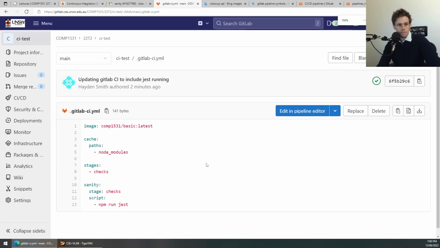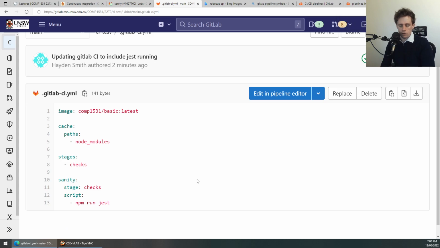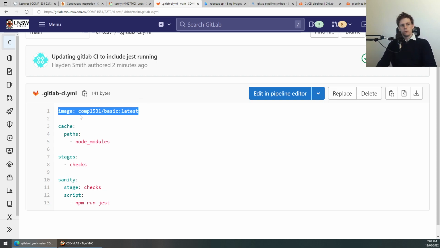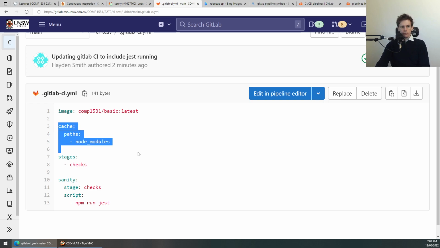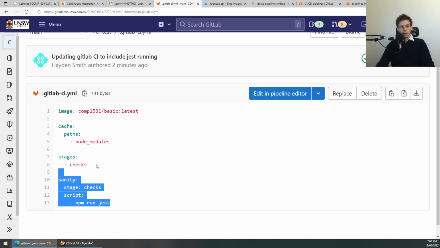Let's analyze this file. There's a lot of stuff in here you don't really need to worry about, but let's talk about it regardless. This top line here, image, this is basically saying what computer are you running this continuous integration on. We'll talk more about what that means later. There's a little bit of stuff here about caching. This is for performance reasons you don't need to worry about, but this is the more interesting part.